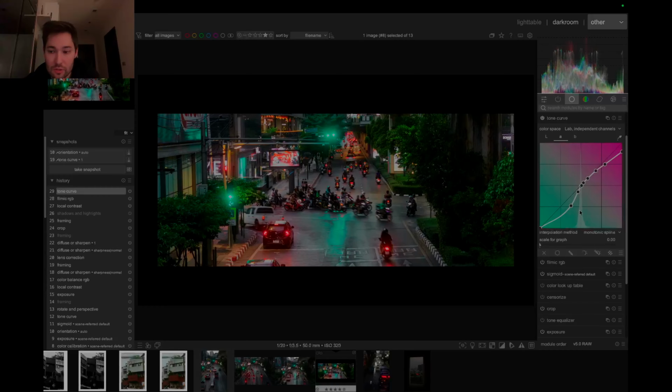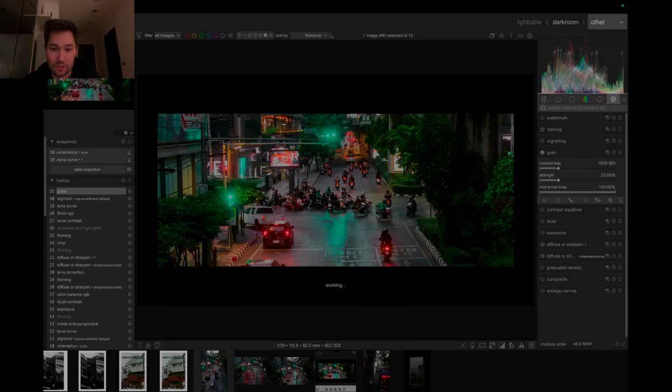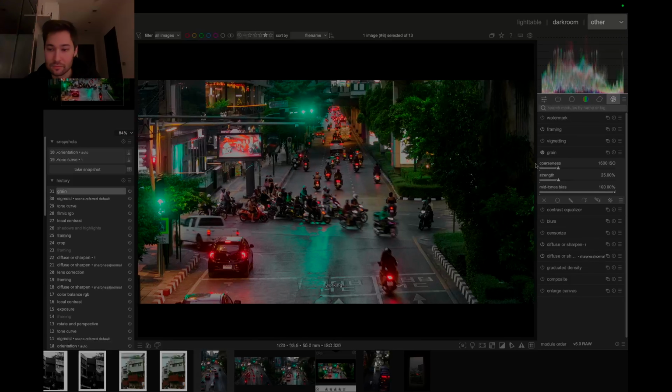So this is the tone curve from the style preset. I can go in here and edit this for myself. I'm kind of looking for more effects to make it look like more like a movie still. You could turn on some grain and turn up the coarseness a bit.